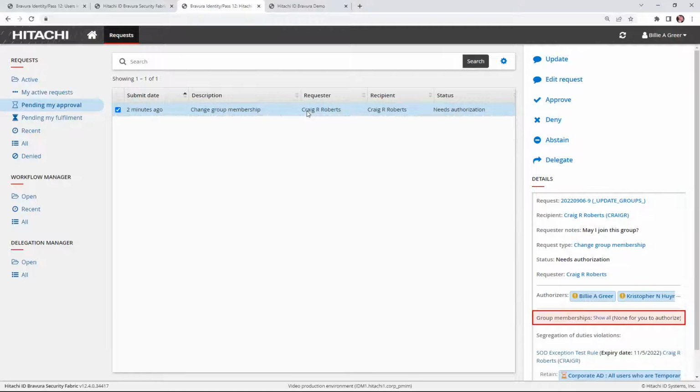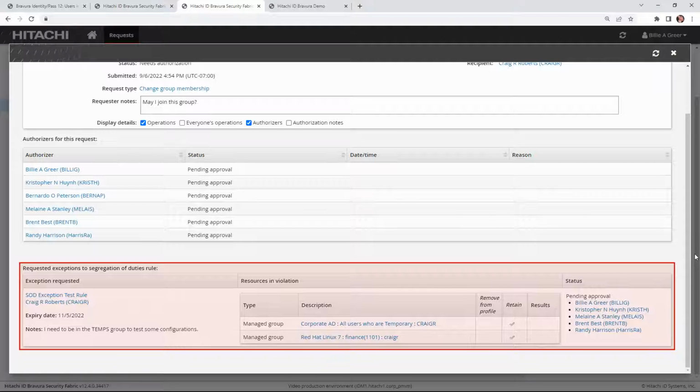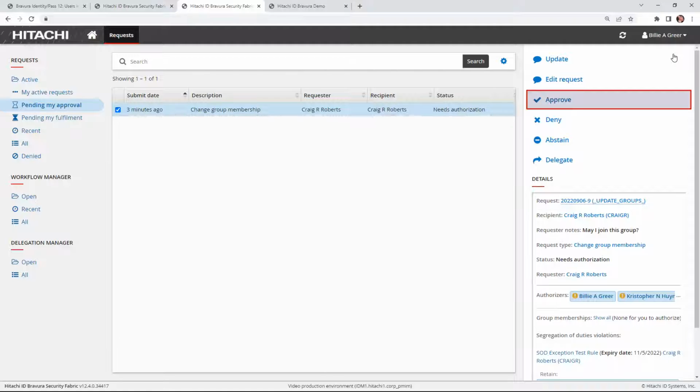The group membership portion of this request does not require authorization from Billy. We do see, however, that there has been a rule violation for this request. Clicking on the request ID provides more details. An exception has been requested for this violation. Billy can review the proposed expiry and the requester notes Craig added here, and determine whether or not she wants to approve. Billy closes the request details and approves the exception.